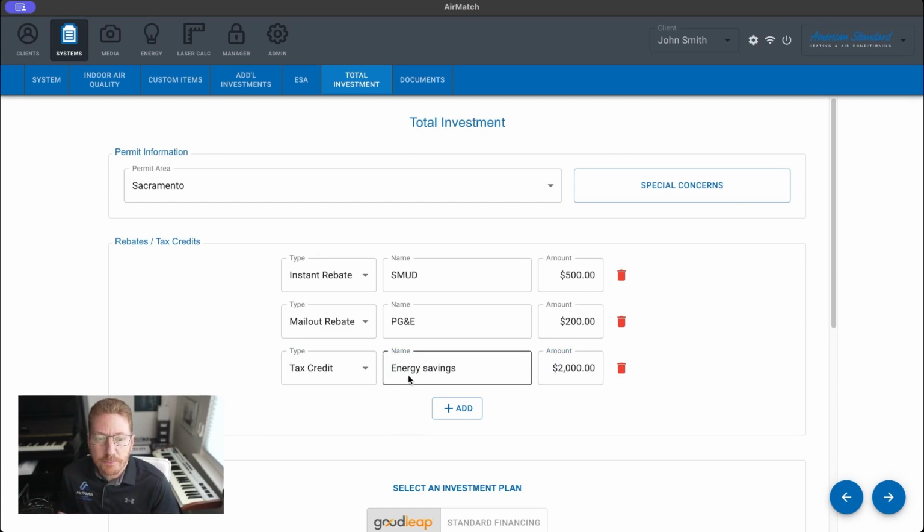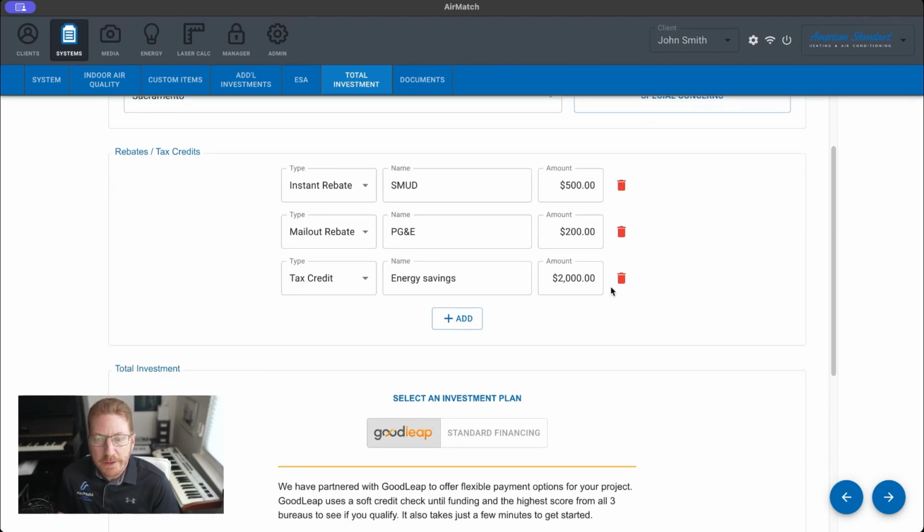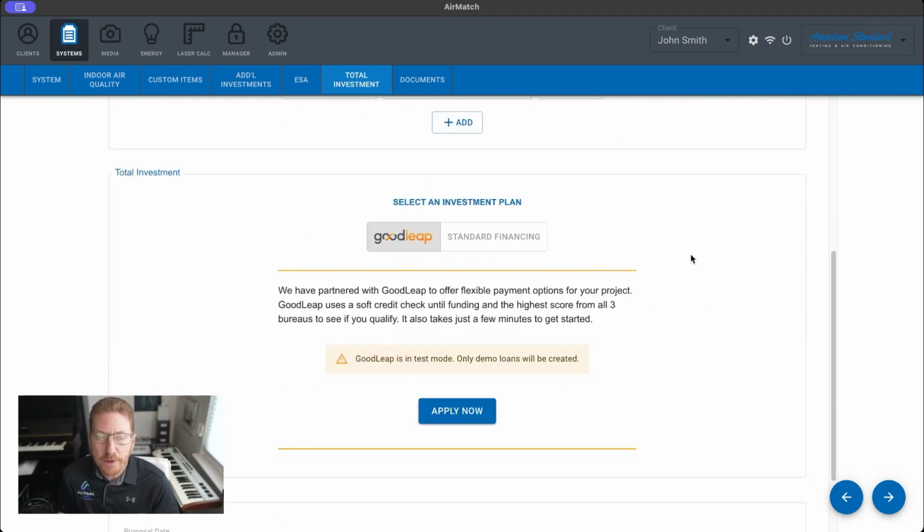And this does not subtract mail-out rebates or tax credits from the proposal total. It will only subtract instant rebates. So if we look below, we'll see how that's reflected once you get to the proposal part. And then you can also delete these if you decide to remove anything. It's a very simple way to add whatever rebates and tax credits you want. Now we move on to the actual financing and the price of the proposal.